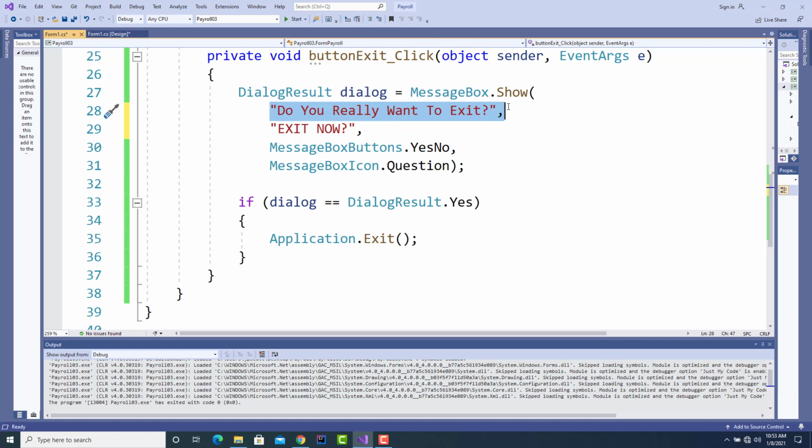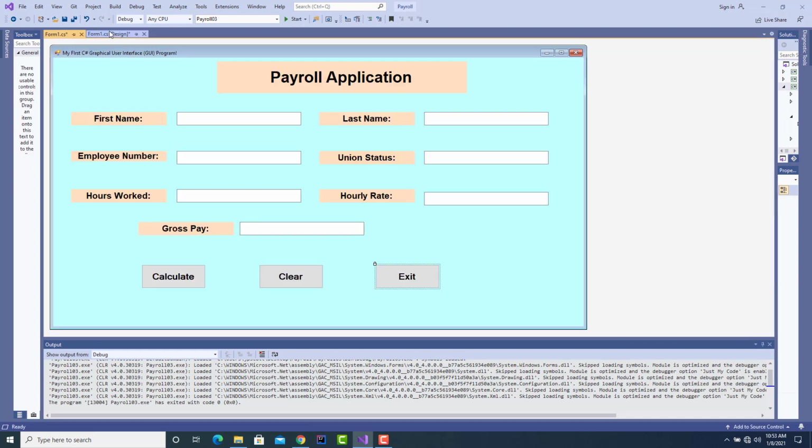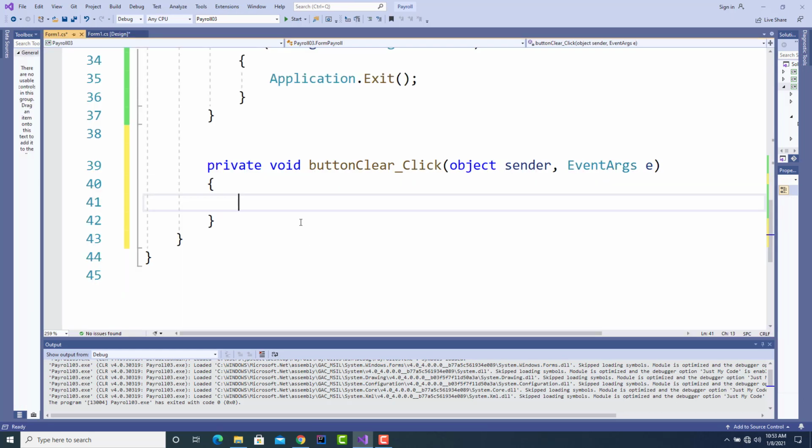Anybody have any questions about any of that stuff that's in there? Anything that doesn't make sense? Then let's jump back and take a look. The next thing I want to do is clear. That's going to be 7 statements where I clear and 1 statement where I set the focus. So I'm going to double click on the clear button to bring that up.